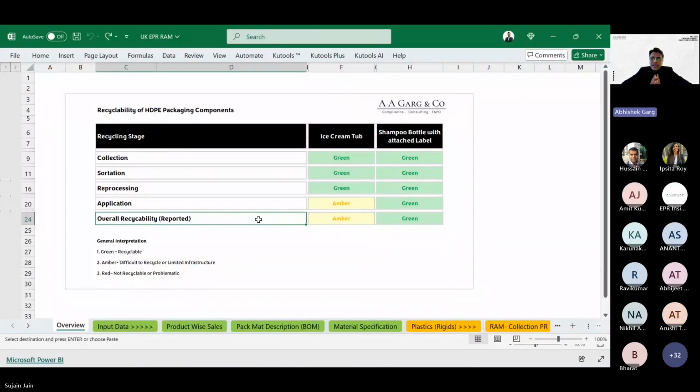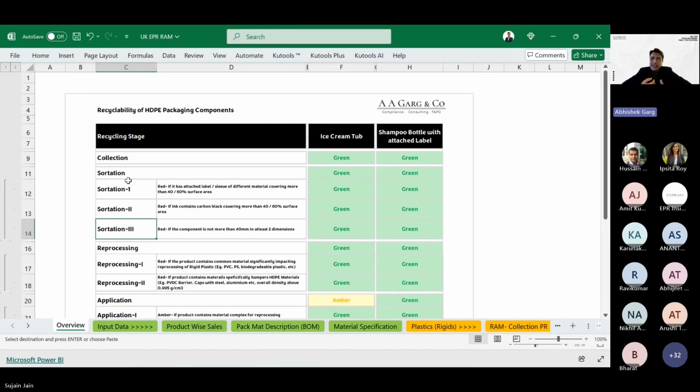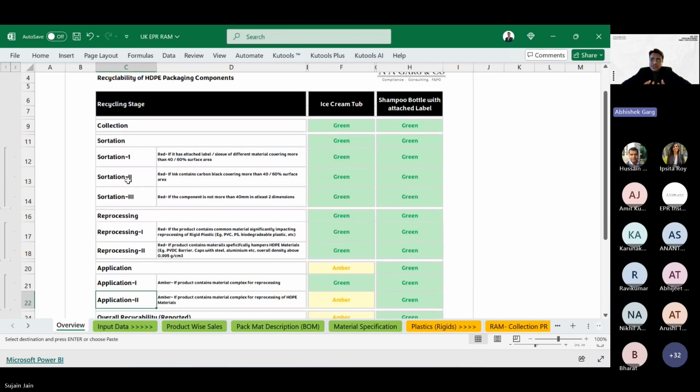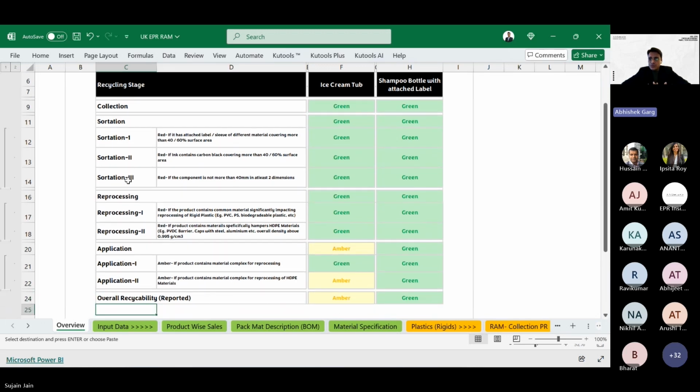So before getting into the EPR platform tool, we wanted to take you through how the RAM assessment tool is working and how this has been automated. Not only the five stages, Sujan, can you expand this? We have further divided these five stages into sub-stages. For example, we have divided sortation into three further stages, reprocessing into two, and for application there are two stages. And this sample example is only done for the plastic rigids category, and within rigids also it is only for HDPE.